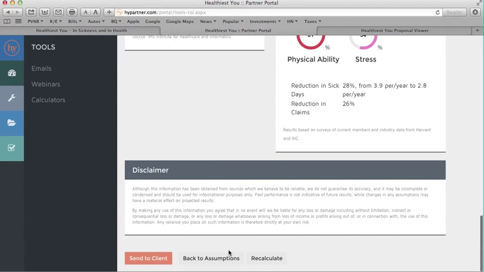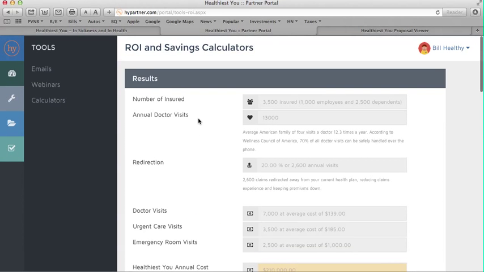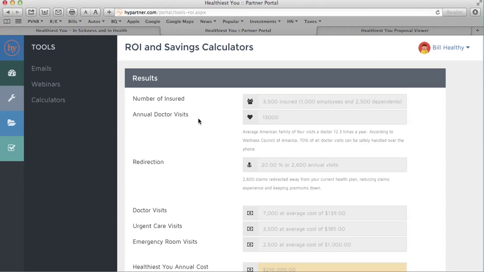So you can go back and recalculate some of these assumptions. You can send it to your client. It's all going to be branded to them. It's a very powerful document if you're working with these self-insured groups, especially where they're paying for these visits right out of their fund for their employees. You can show them how, with just average utilization, that they can have a cost-neutral experience with Healthiest You, or maybe have a major return on their investment.